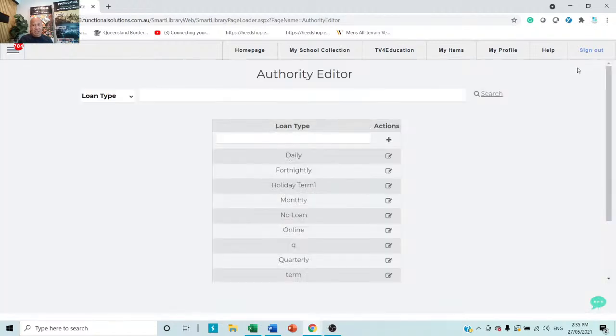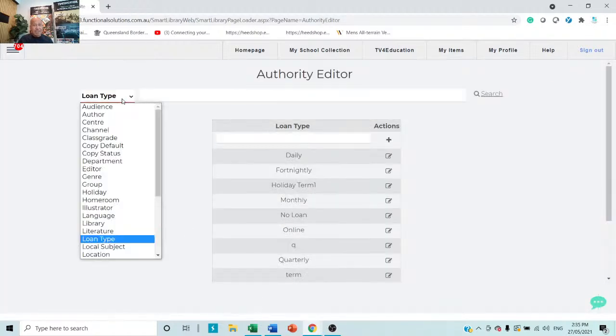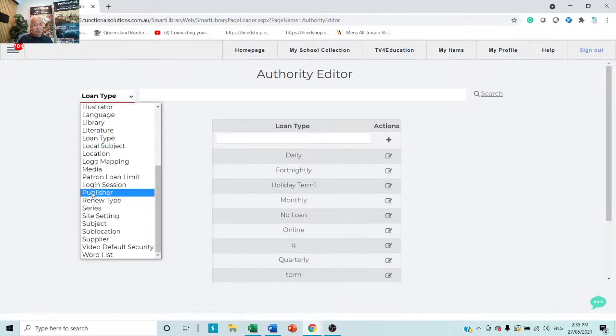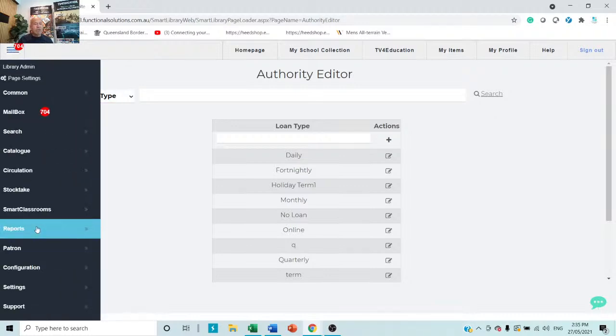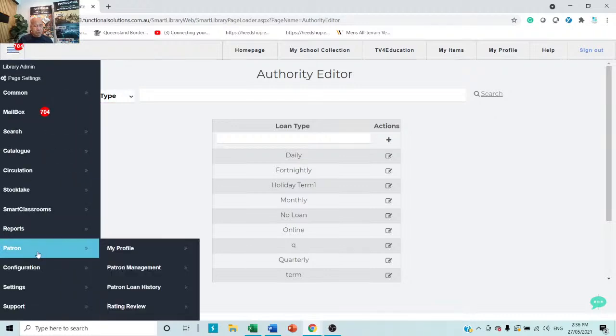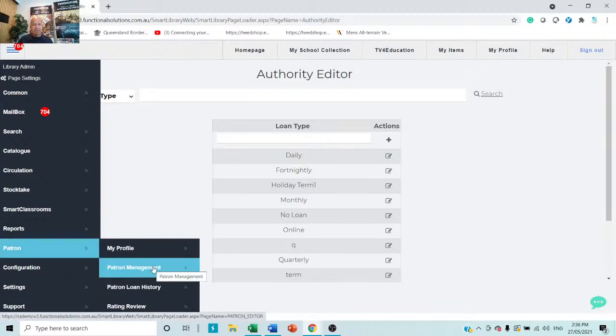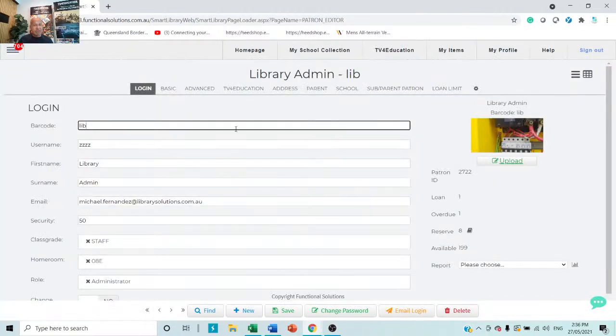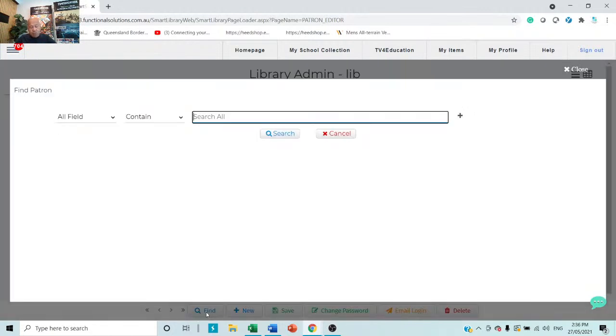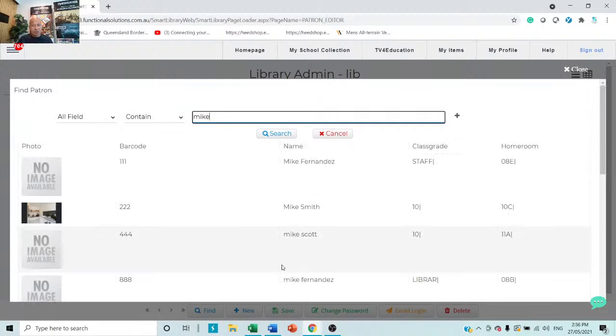Okay, so you need to have a loan type and a renewal type before you add a patron onto the system, and a class grade. So those are three fundamentals. Okay, all right. So how do I add a patron? Simple. Click on the menu, go down to patron, and everything to do with patron is from the patron management button. In here, it'll always bring up your record that you're logged in. But I don't want my record, I want Mike. So just go and find who? Mike. And anyone with Mike will then come up and choose the Mike that you want.